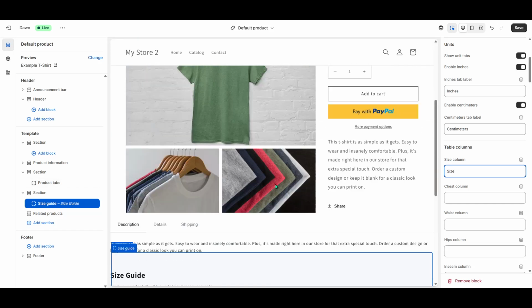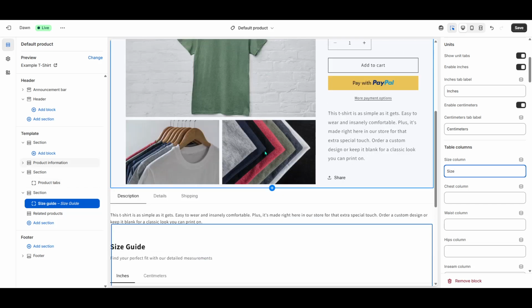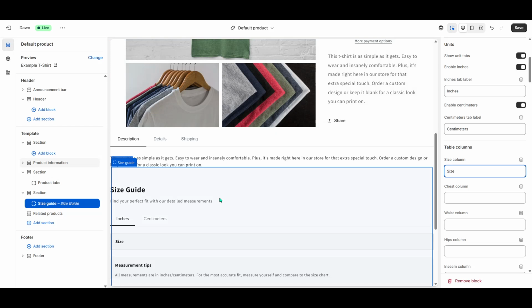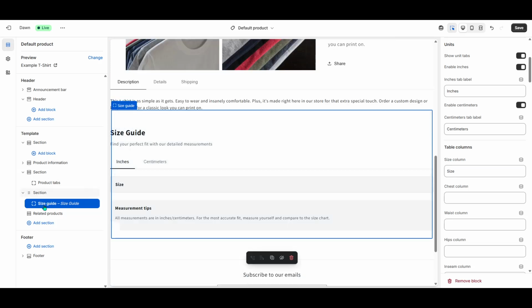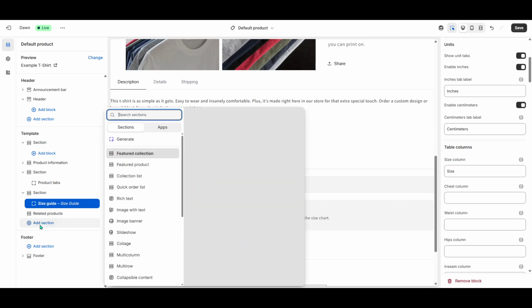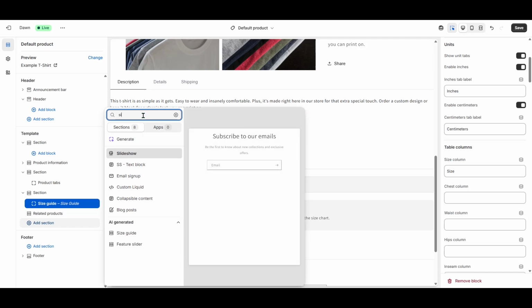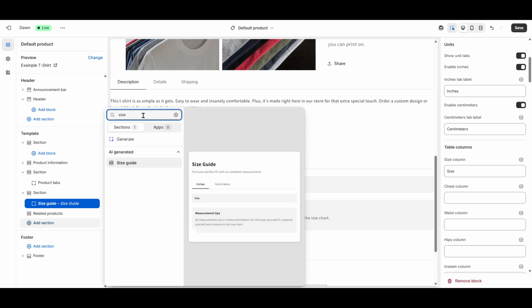Begin by navigating to the product page where you wish to include your size guide. Look for the spot where you'd like the size guide to appear, and there, you'll need to click on Add Section. This is an essential step as it determines the exact placement of your guide, ensuring that it's easily accessible for your customers. After clicking Add Section, you'll see an option to type in the title of this new section that you're about to create.